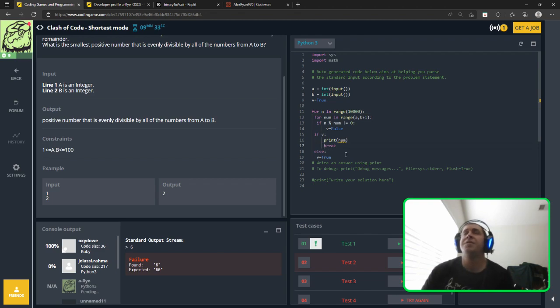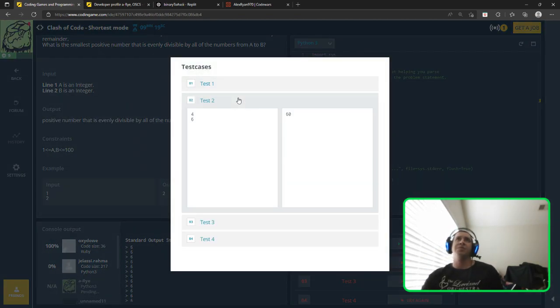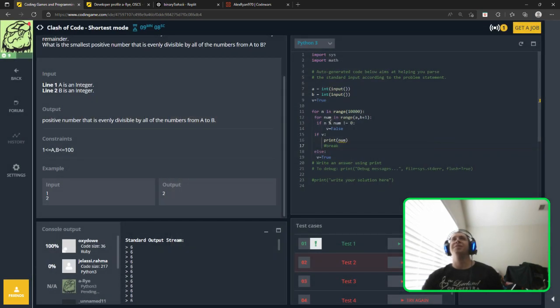Maybe we do want to, I mean, six, six, six. Okay, so that tells me there's something wrong there. Let's see. So our 4 to 6. So a number that is evenly divisible by 4. 6 is not that. So that shouldn't matter.